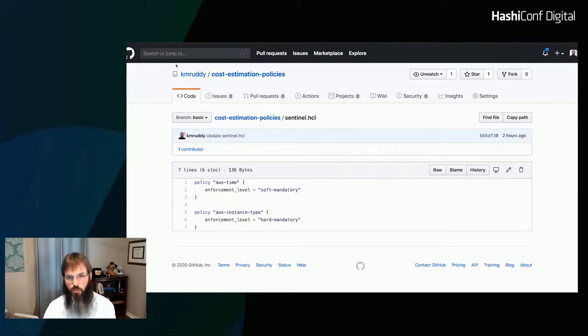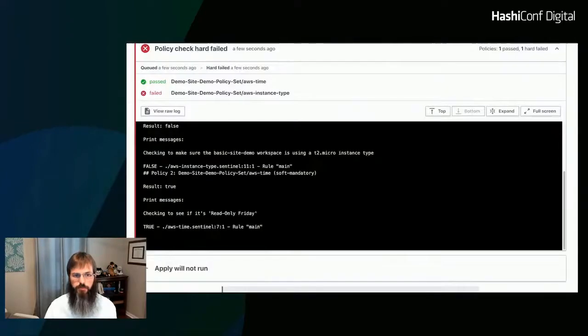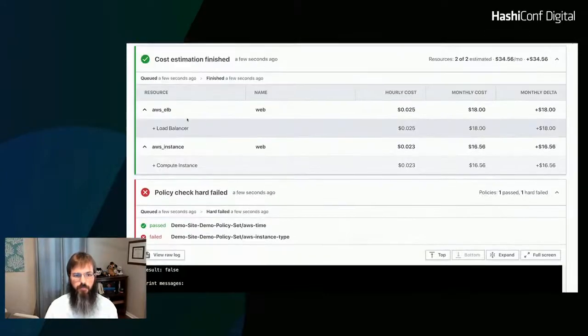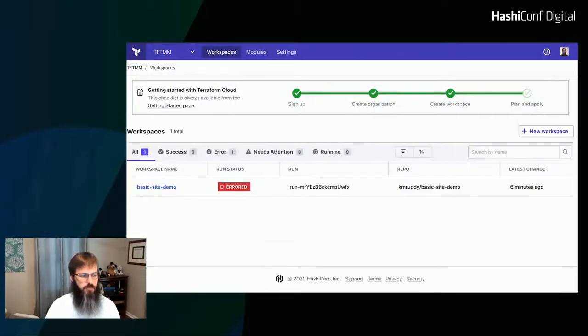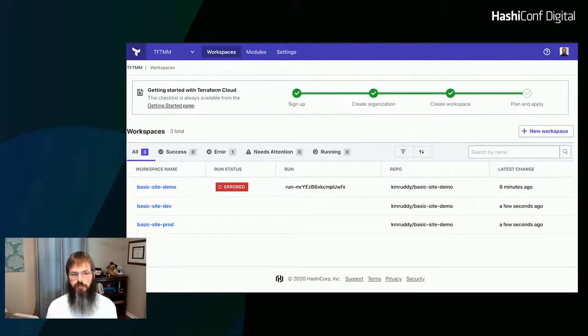So those were some simple rules. Now let's take a look at a little more advanced rules. So we'll go back to our workspaces. So we're back at our workspaces prompt here. We have a couple more workspaces that have been created out here.